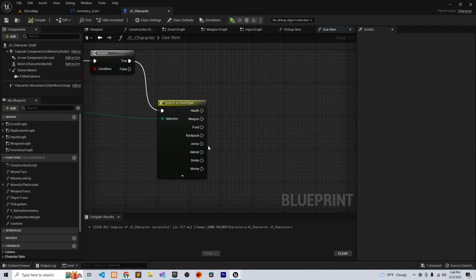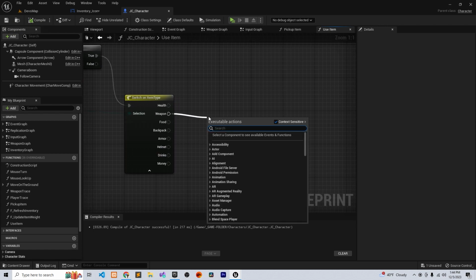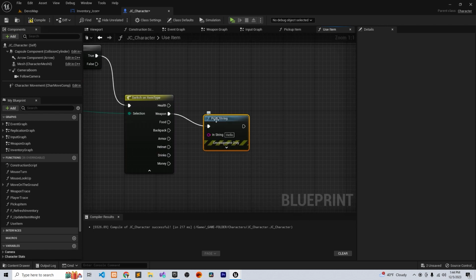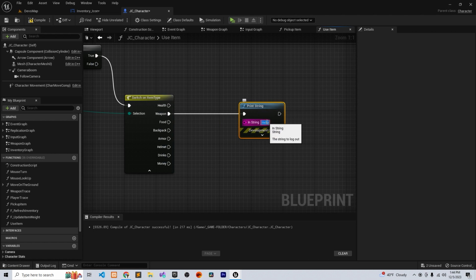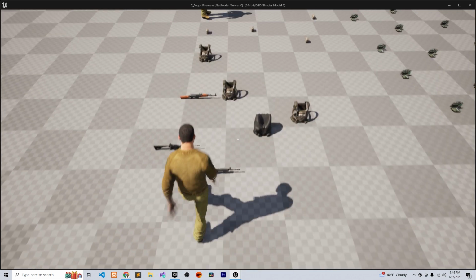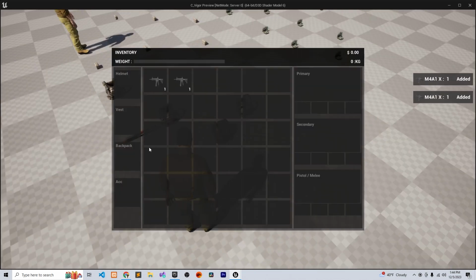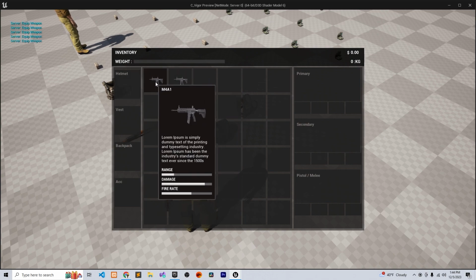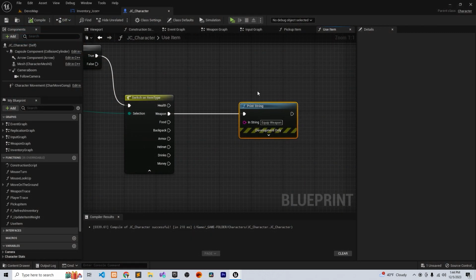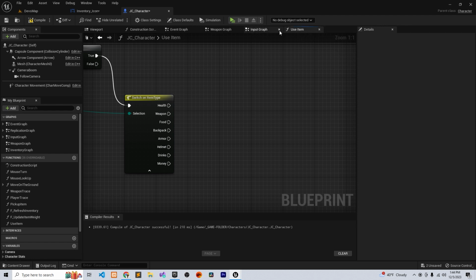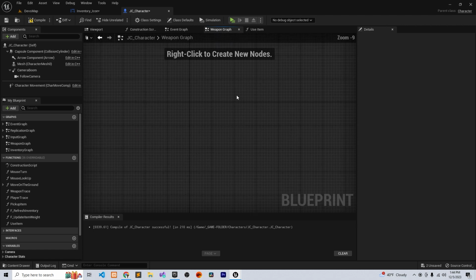So if you want to see, on the weapon, we can print string saying equip weapon. So now if we go and take a look, if we pick up a weapon, we click on it, equip weapon. All right, so in the character, let me start closing some of these. Input, we don't need this. Keep the event graph open.